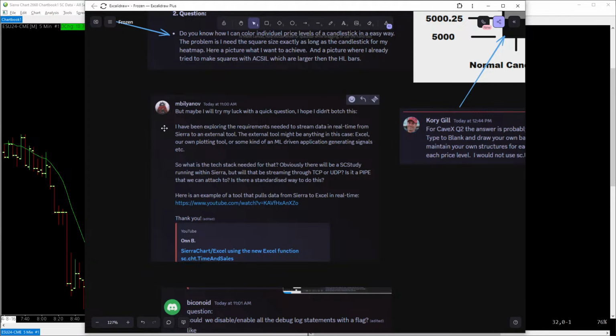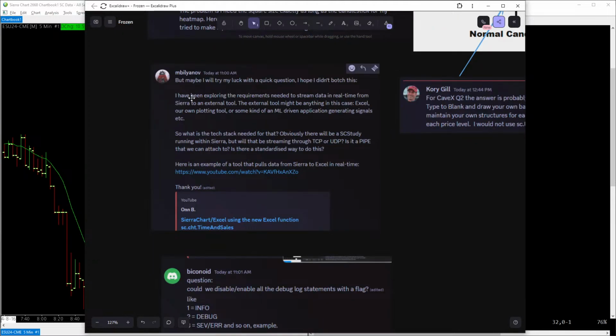Okay, we got M. Bilyanov. Let's see. I've been exploring requirements needed to stream data in real time from Sierra to an external tool. The tool might be anything. It could be Excel, your own tool, or machine learning. Sure, some kind of external platform that you want to get data to. Okay. What's the tech stack needed for that? That will be streaming through TCP or UDP. Is it a pipe that we can attach to? Is there an otherwise standardized way to do this? And then there's a video of that.